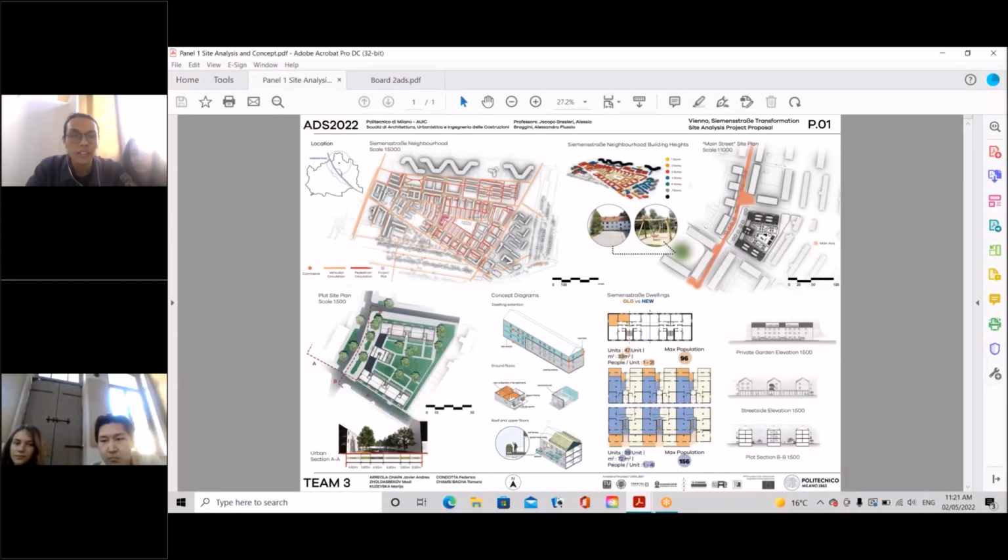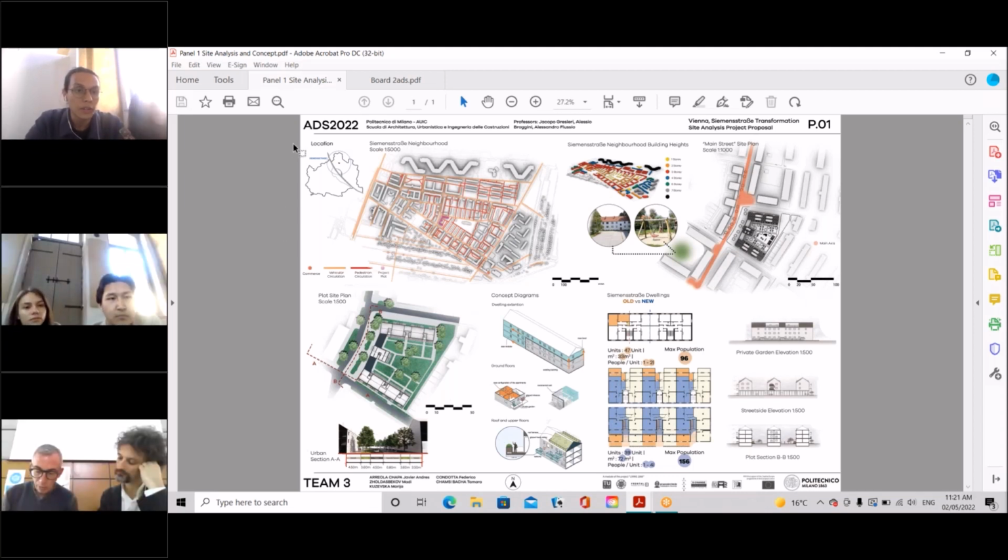Okay, so yes, we are group 3. My team members are Javier, Madi, Maria, Federico, and Tamara. I am Federico. So we will start just by doing a small résumé of the location of Vienna, just in case we are presenting to anyone who doesn't know, and where Siemensstraße is located. It is located in what used to be Red Vienna.